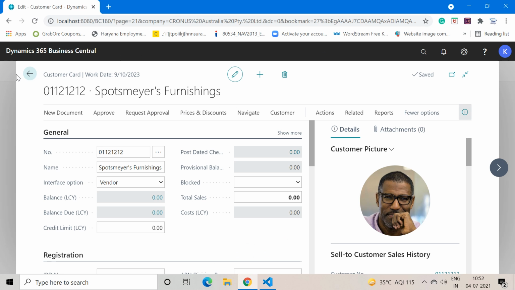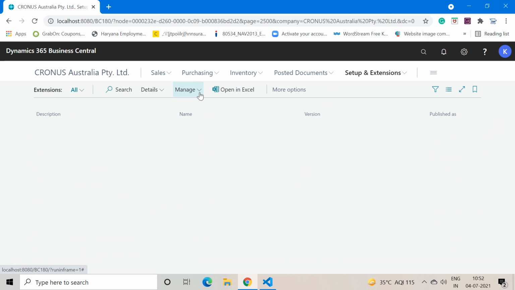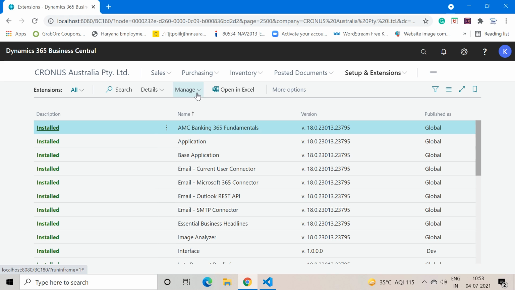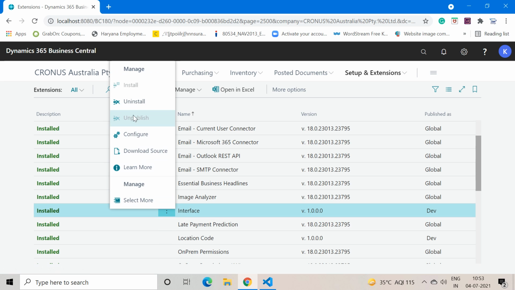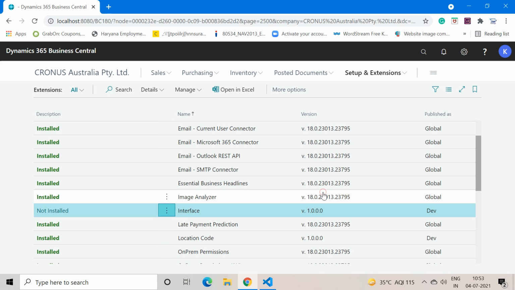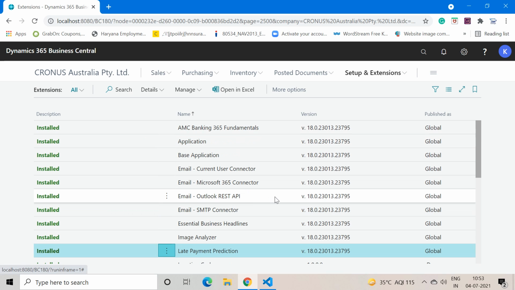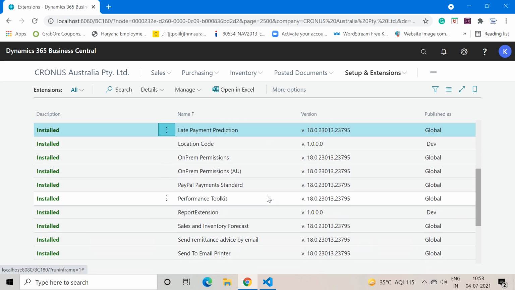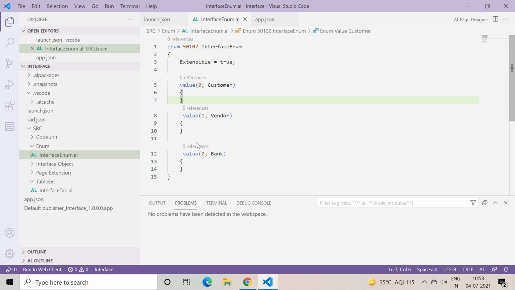Let me first uninstall the extension which I made before, in order to free my object IDs. Let me remove this, uninstall, and unpublish. That's it. Okay, so now back to Visual Studio Code.